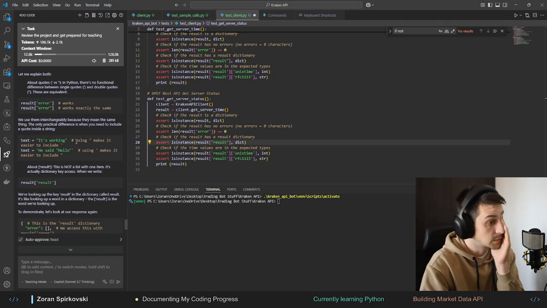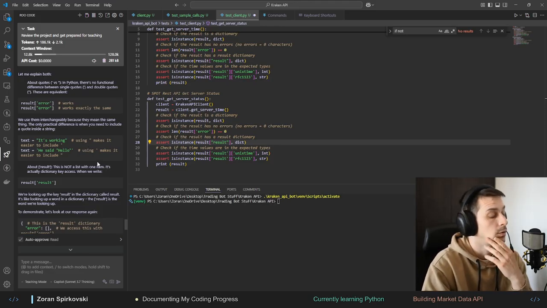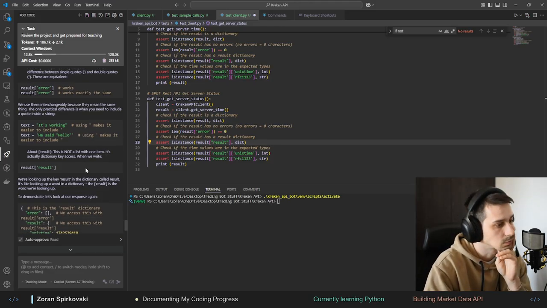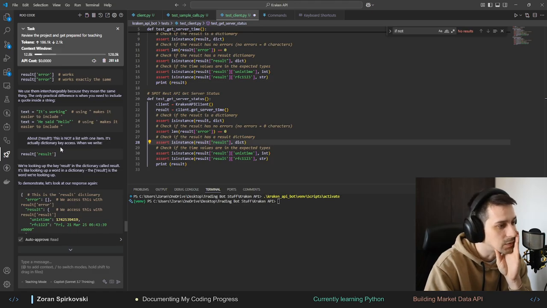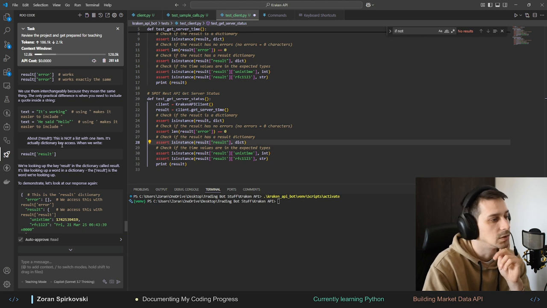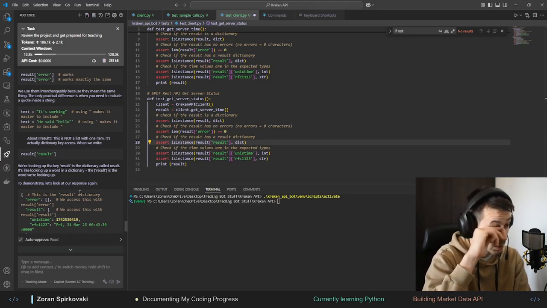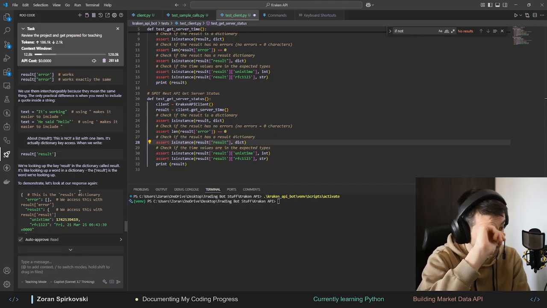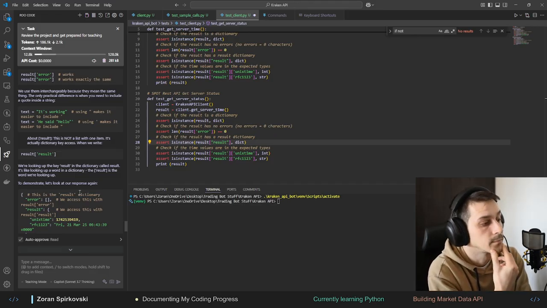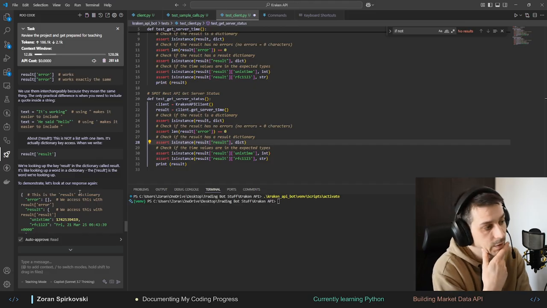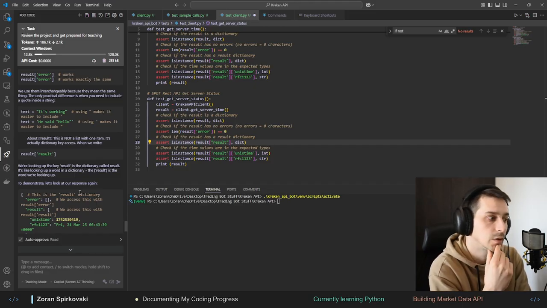The only practical difference is when you need to include a quote inside a string. Using double quotes, it's okay. So about result, this is not a list with one item. It's actually dictionary key access. When we write result, we are looking up the key result in the dictionary called result. It's like looking up a word in a dictionary. The result is the word we're looking up.